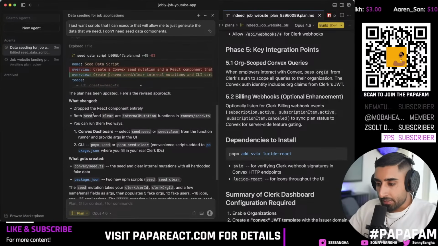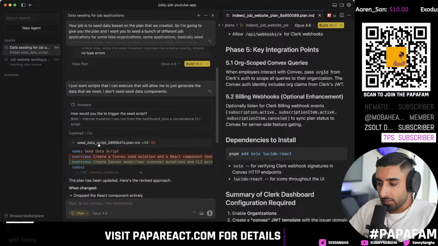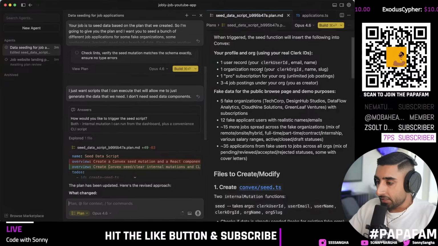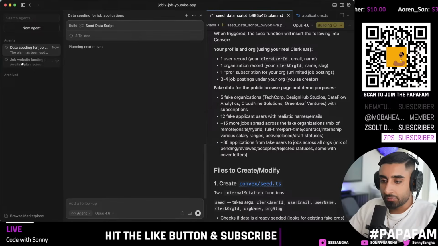All right. Data seeding plan has been updated. Drop the React components, both seed and clear. Yep, there you go. So now we've got our seed components. Let's let that build. We can build it a couple of ways, but we can actually trigger a build from here. So we can either do it from here or from here. I'm going to click on seed data build, and you see how that triggers that build.